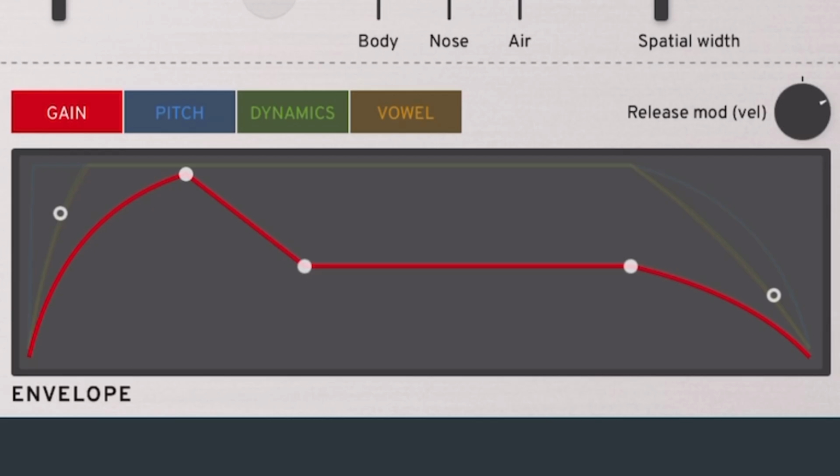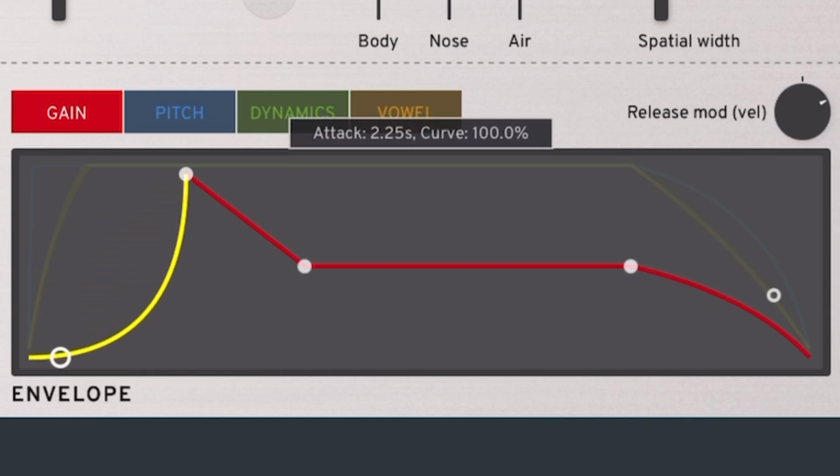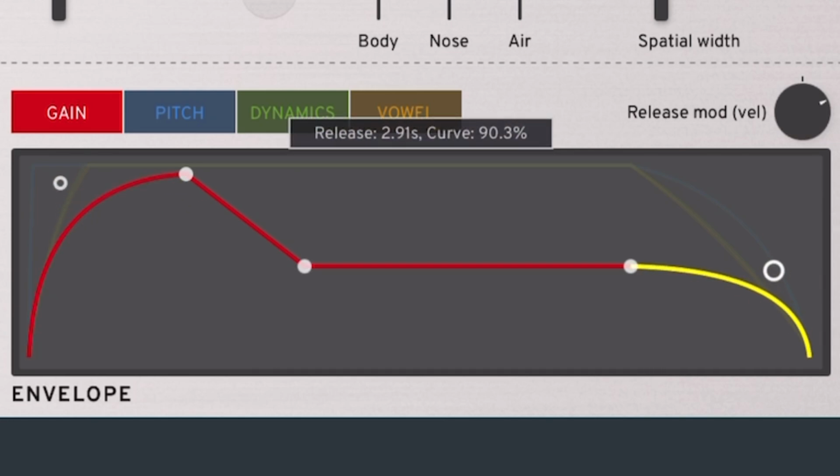So if we look at the envelopes, we can see that we have 4 pages, one for gain, and this one is a full ADSR envelope. And the attack and release have adjustable slopes.